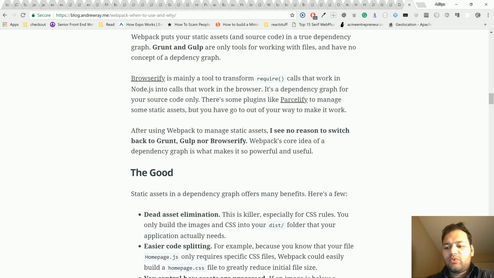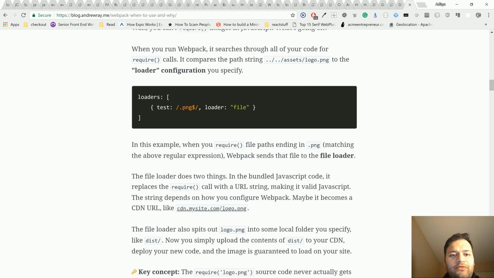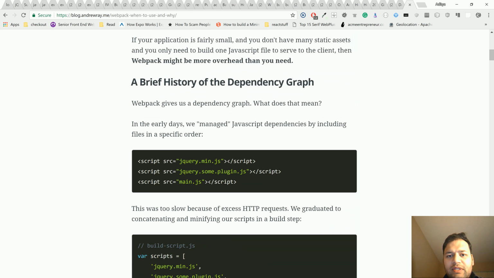What we're going to do is talk about what a Webpack is and how to use Webpack.